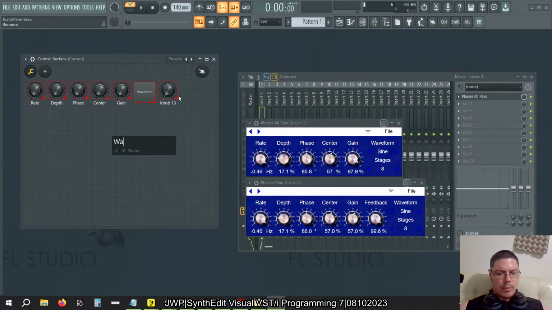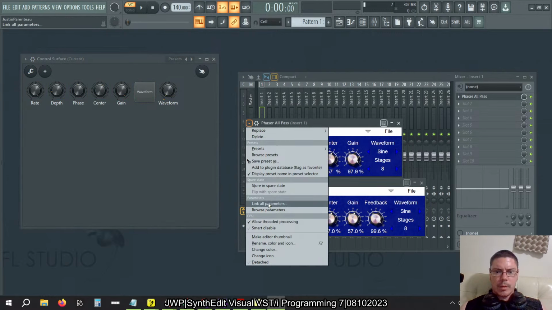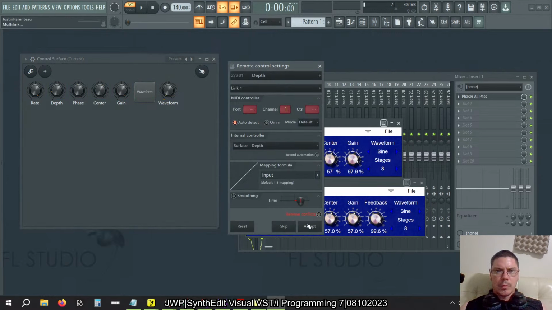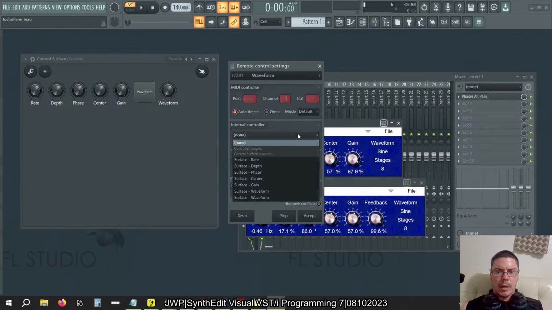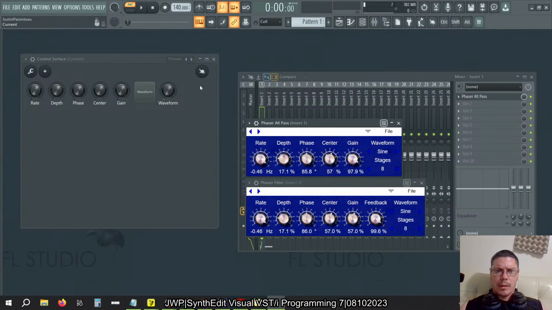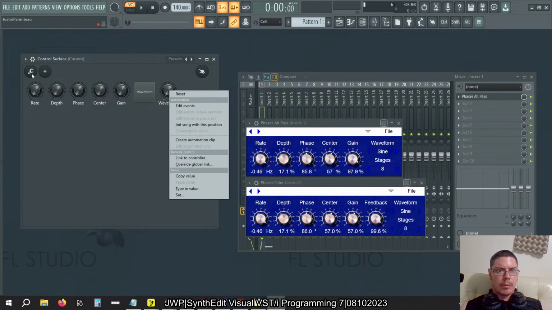Okay, so I'll go rename waveform. And then steal that. And again, we'll do link all parameters. And we'll just go OK through most of them. Depth, gain, phase, rates, stages. We'll skip that. Waveform. Then we can connect to waveform. And then that's it. And then does this control? Oh, but it gives us all of them, eh? That's not good. Okay. Let's put that back to sine, and we'll just get rid of that.